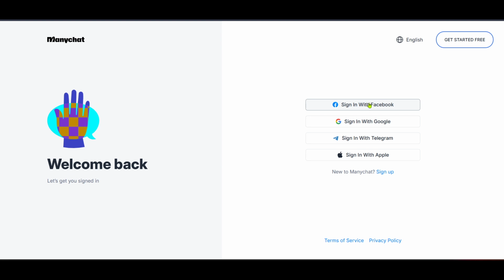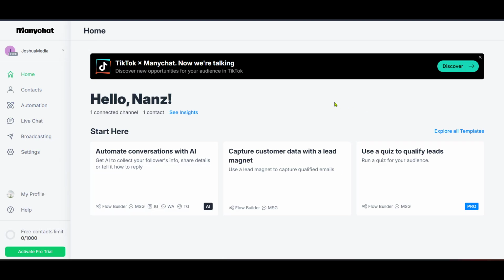When you click on Sign In with Facebook, a new window will pop up asking for your Facebook credentials. If you're already logged into Facebook on your browser, this step might be instantaneous, and Manychat will automatically recognize your account. If not, simply enter your Facebook email and password to proceed. It's a secure process, so no need to worry about your personal information being shared.